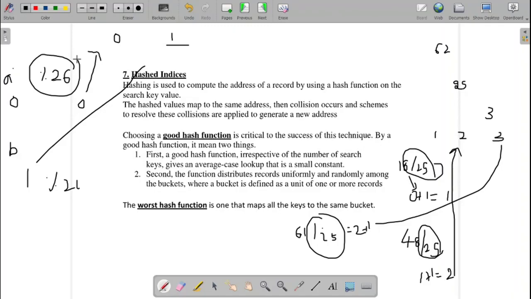Designing a good hash function is itself a good topic. A good hash function should have fewer collisions and an average case lookup. A worst hash function maps all my entries to the same bucket. If it maps to the same bucket, then what is the use of the index? That is why the hash function should be an efficient one. It should generate the index appropriately, with fewer collisions.